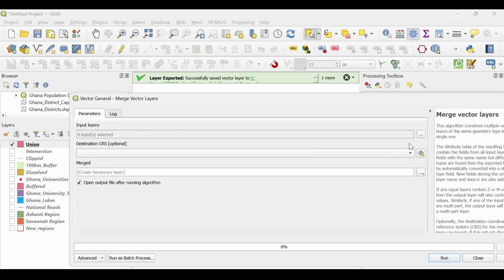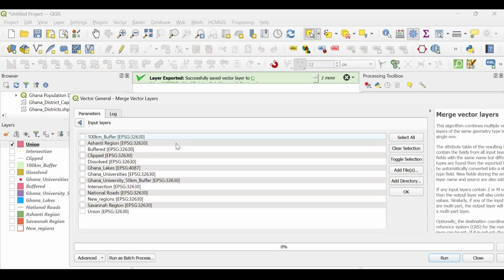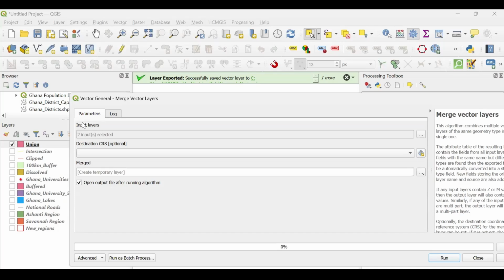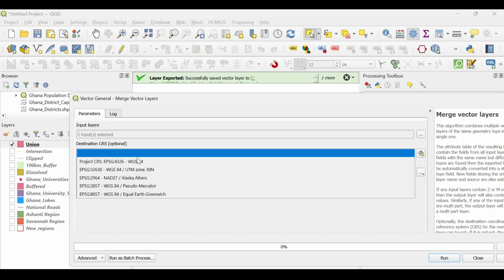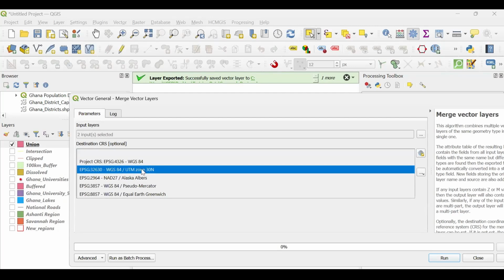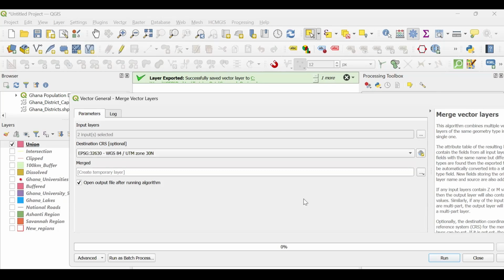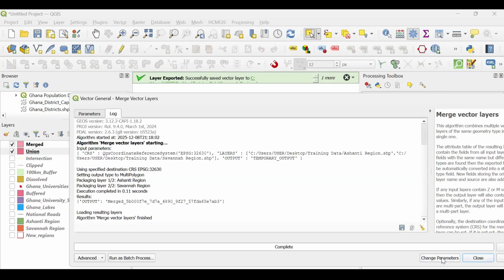Right. So now we are going to select the features we want to merge together. Now I want to merge Ashanti region and also Savannah region. So I've selected the two here. Once you are done with your selection, you can return back. You see that they say two inputs selected. So once you are done, for the destination, you choose your coordinate system, which is 30, and you save where you want to save it to. I don't want to save, so I'll run.